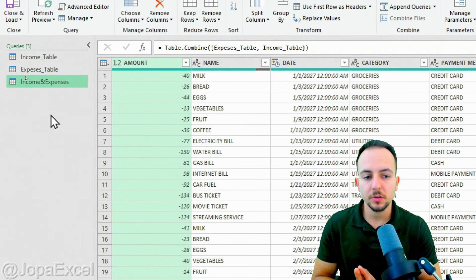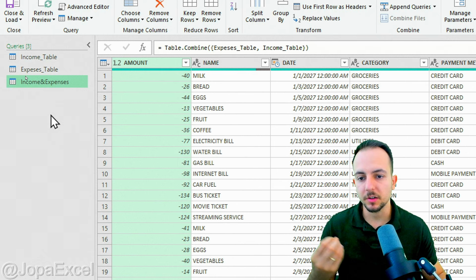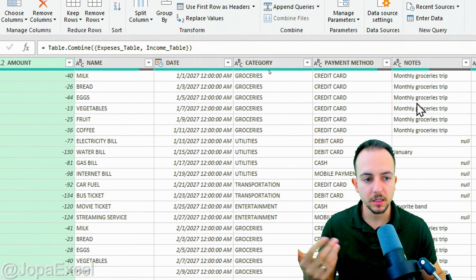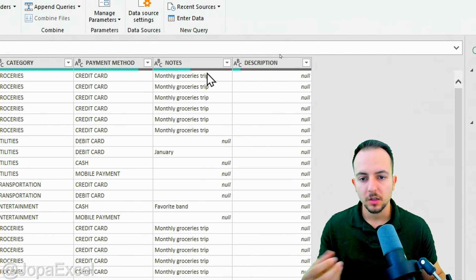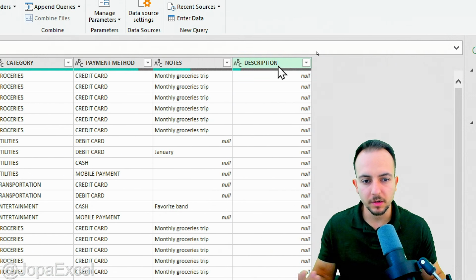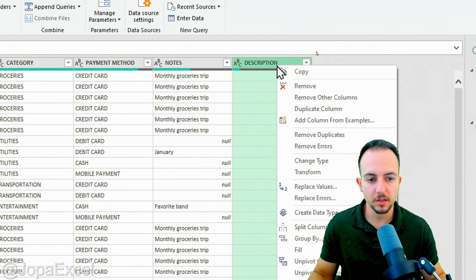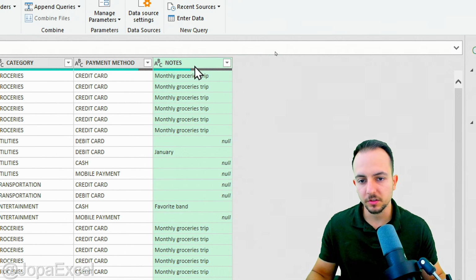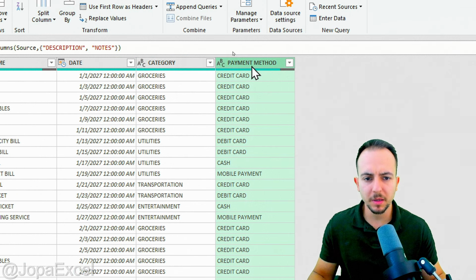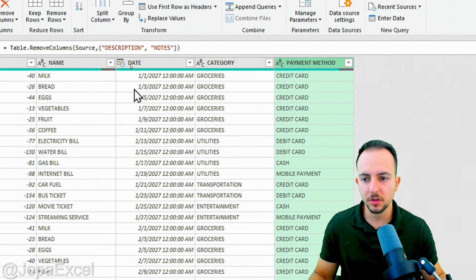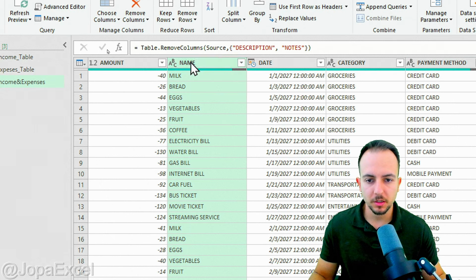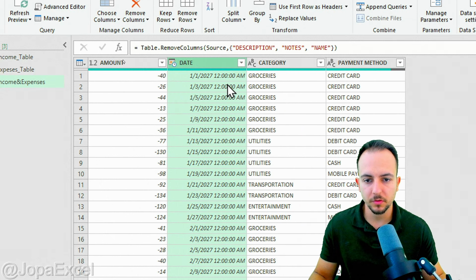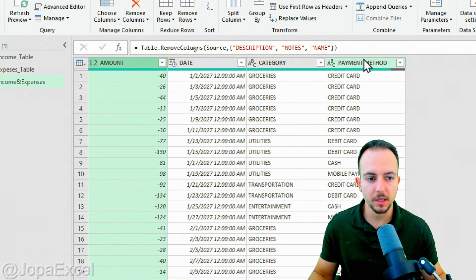And I don't want to use everything. So let's say I have here amount, name, date, category. I don't need to use everything. Notes and description I'm not going to use. So let me click on description, right click, remove. I'm going to do the same for notes. Payment method, yeah, okay, I think I can keep this column, category. The name I'm going to click, right click, and then remove. And that's it. I'm only going to keep amount, date, category, and payment method.